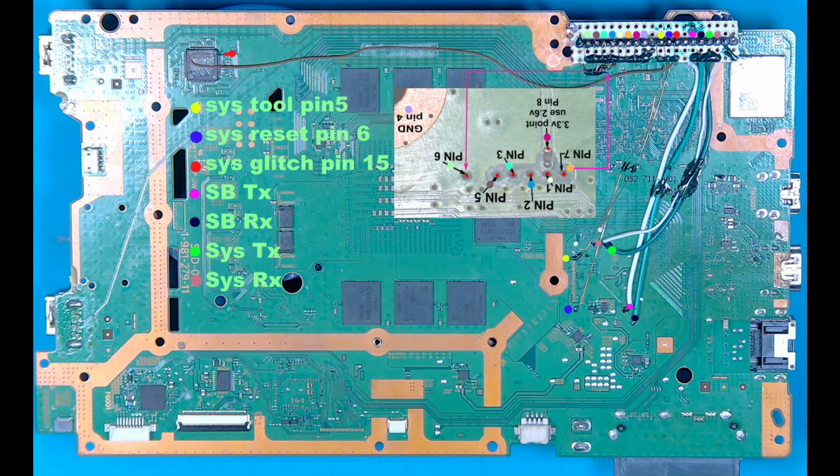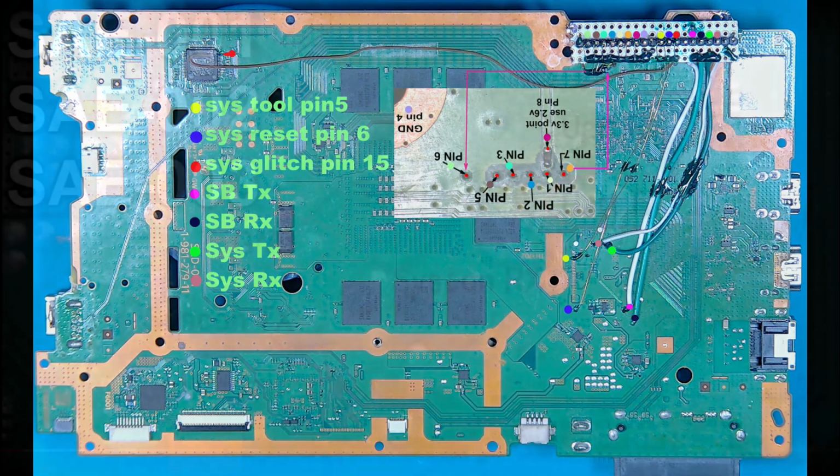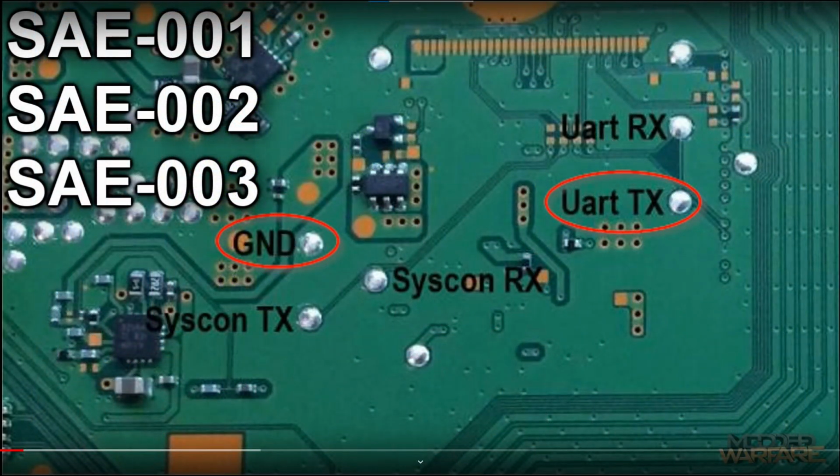SAD001 board. If not, what you can do is Google your board, UART points, and you'll find there's loads of information floating about. Typically, there's one here showing the SAE123. It's marked UART TX there. So it's only the TX you're going to need for this.